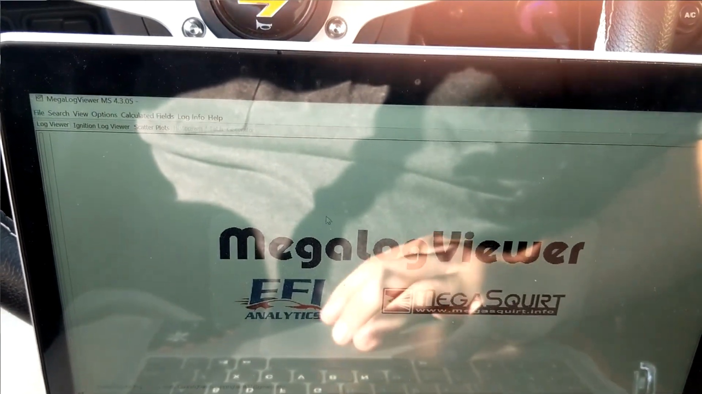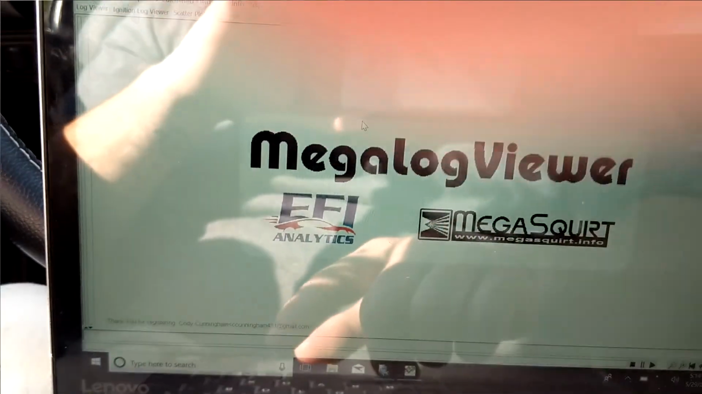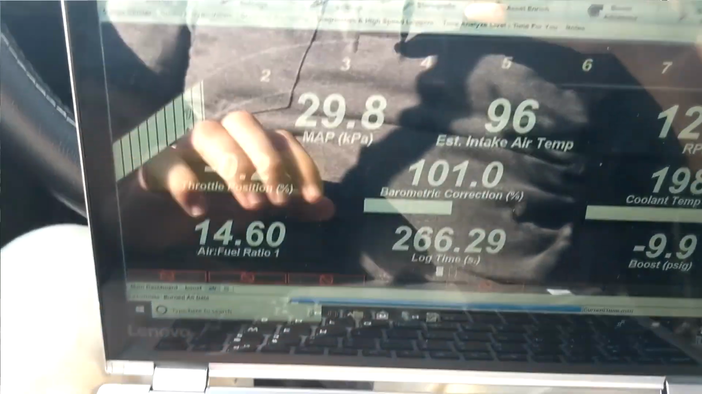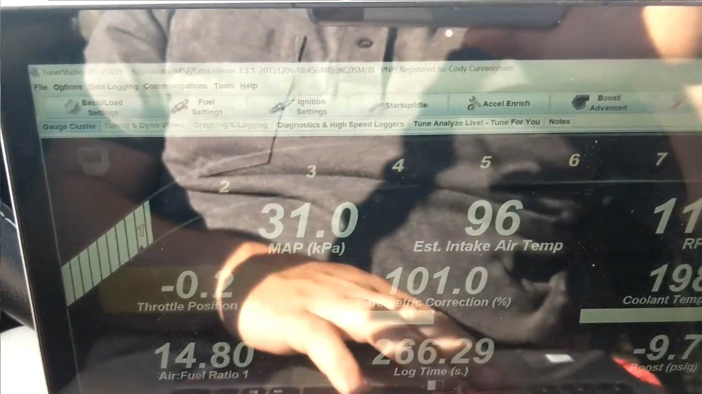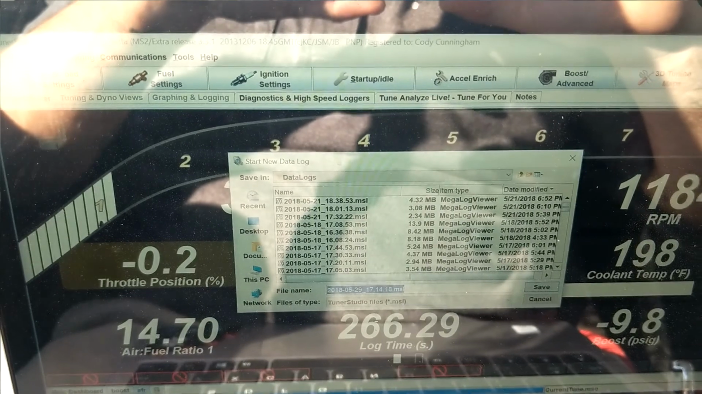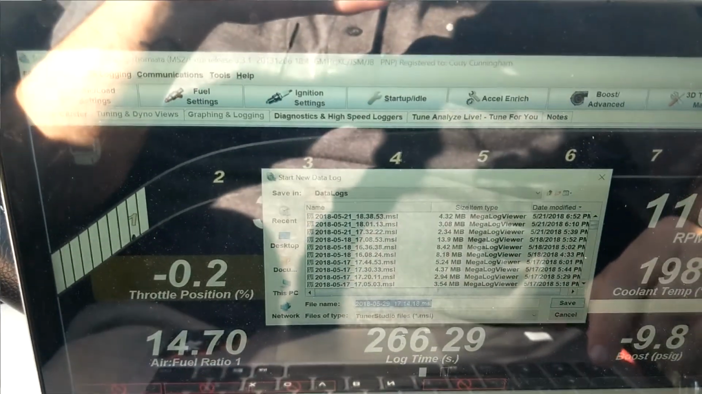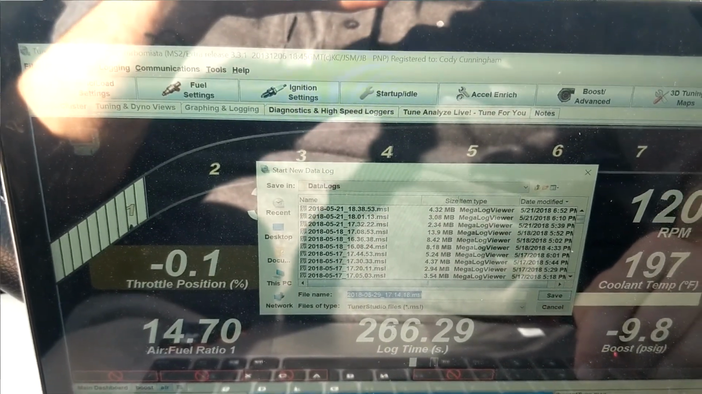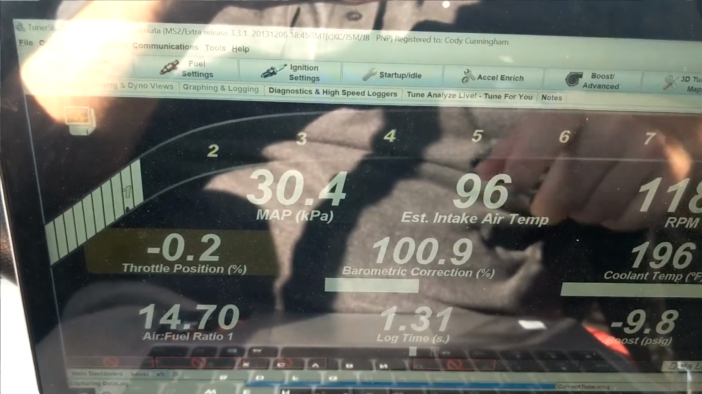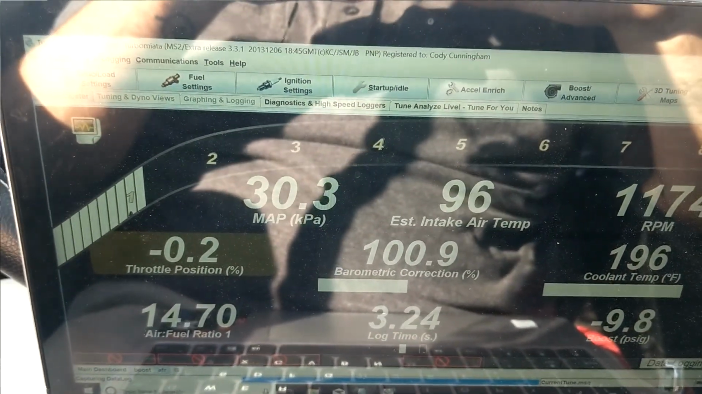So once it's open, you can just forget about it for now. Get back into Tuner Studio. And when you're ready, hit Control L, and you can start data logging, which we'll do now. We'll start a data log, see your log time start, and then just drive around.